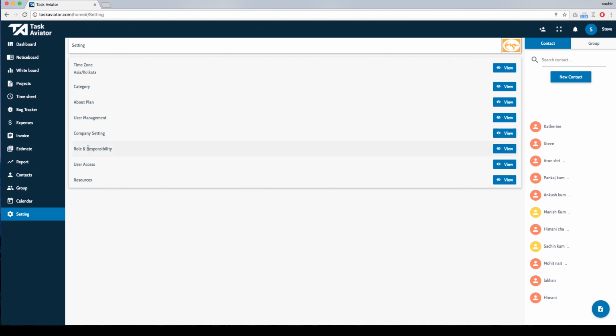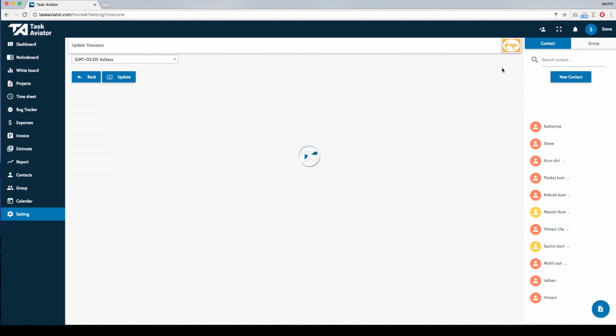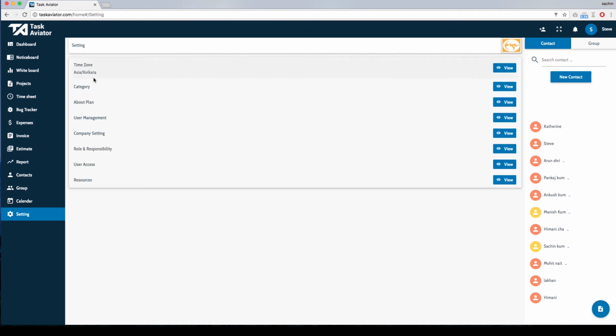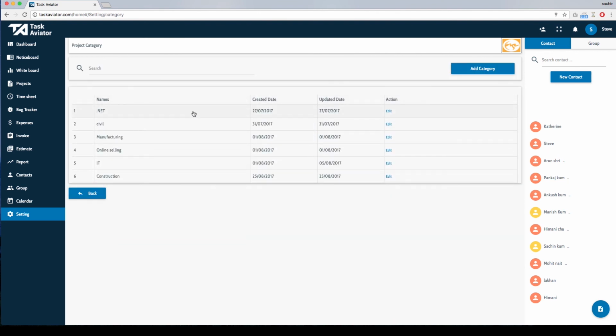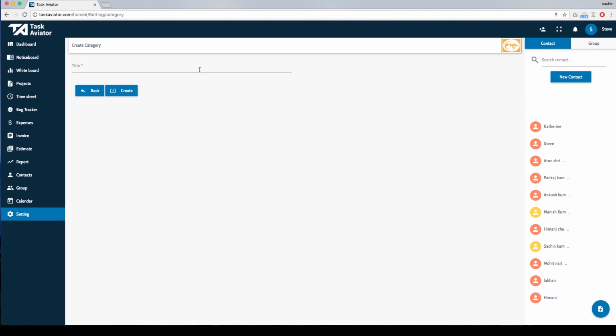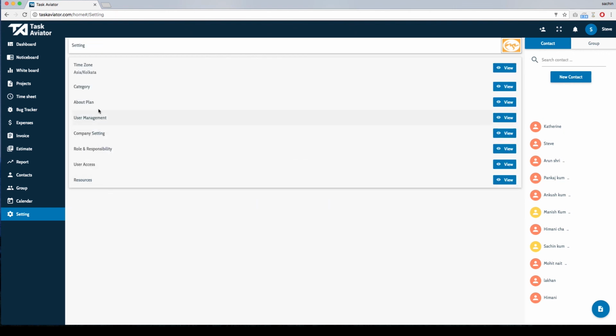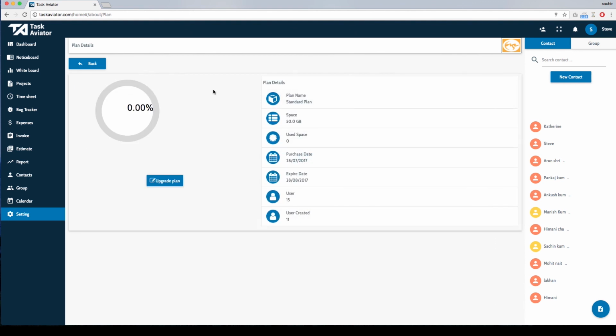The following can be done in this section. You can set the time zone. You can create new project category. About Plan shows the subscription details of the Task Aviator application.